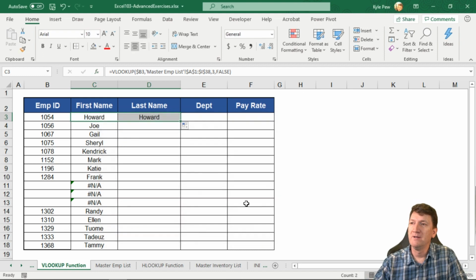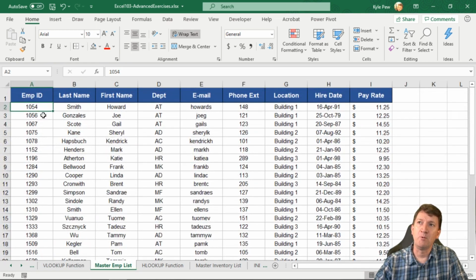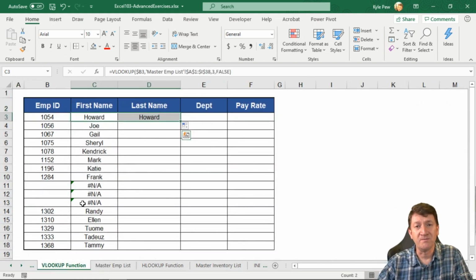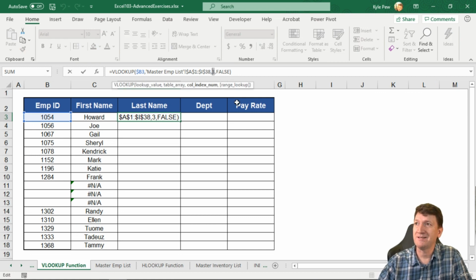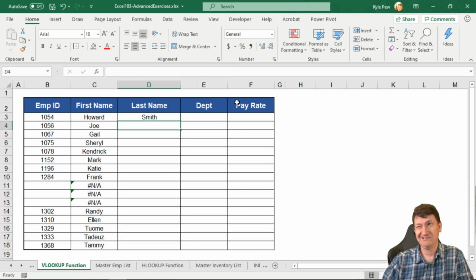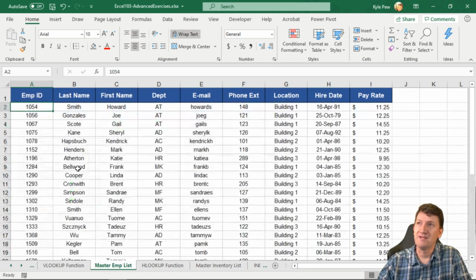Remember, that number represents which column first name is found within. Master employee list, column number 1, 2, 3 is where first name's at. So if I wanted to continue using VLOOKUP, I would have to go to this formula, wipe out the number 3, change that to, I think it was number 2. Yep, Smith, Howard Smith, because last name is in the second column. Well, department is in the 1, 2, 3, 4th column, and pay rate is in 1, 2, 3, 4, 5, 6, 7, 8, 9. It's in the 9th column.